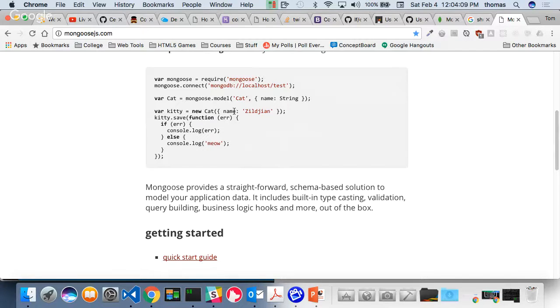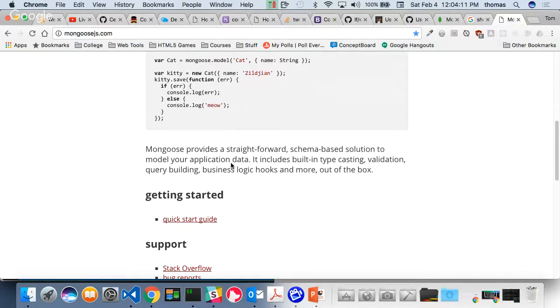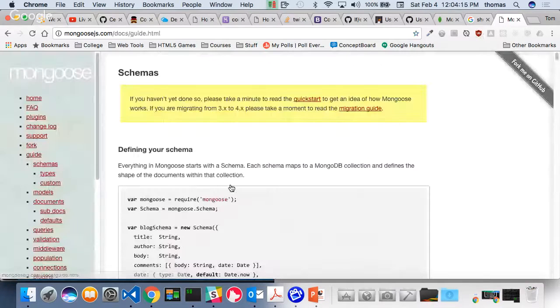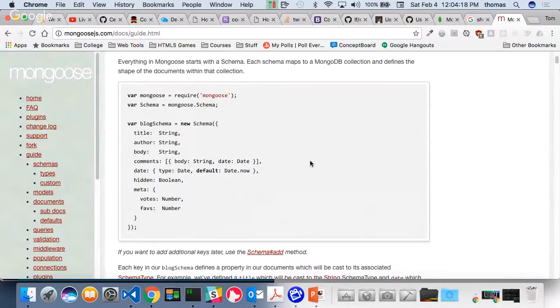But how can I read a cat from the database? Well, the great thing is all the documentation is right here. So if you want to look at some common things, here's how you define your schema. You want to define your schema somewhere inside of another file. You wouldn't want to put this schema inside of your app.js. That doesn't make any sense. So we're going to see that next week, we're going to use a separate file for this to include.